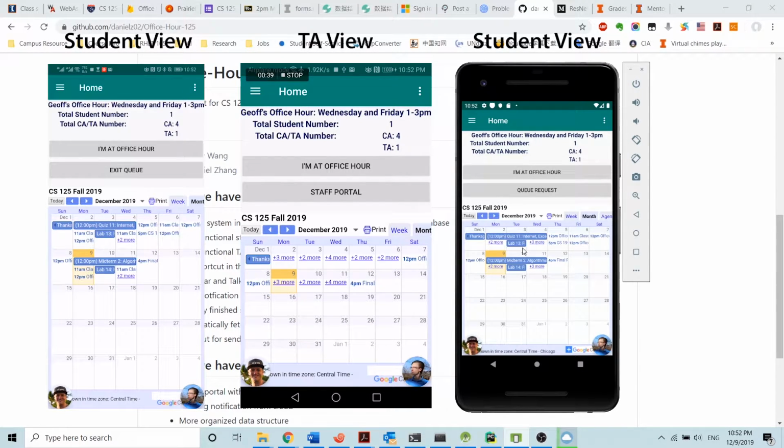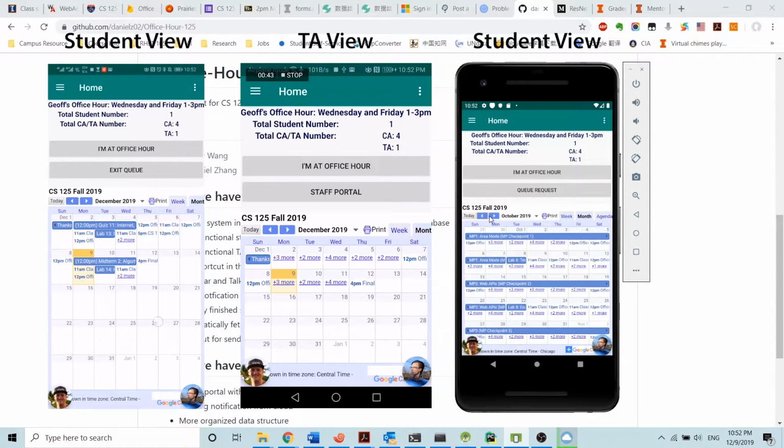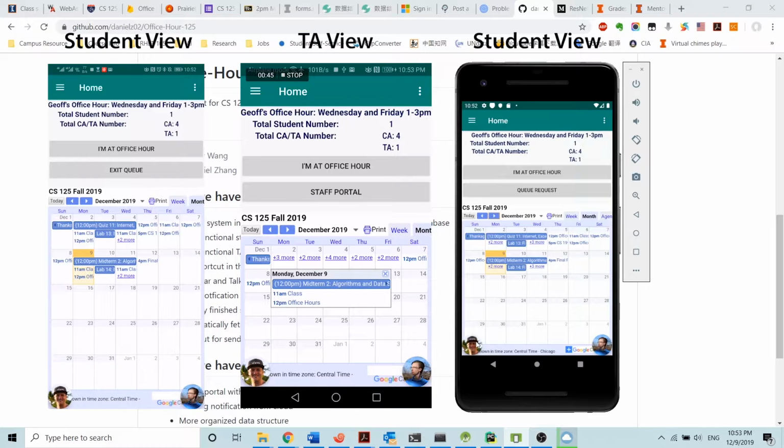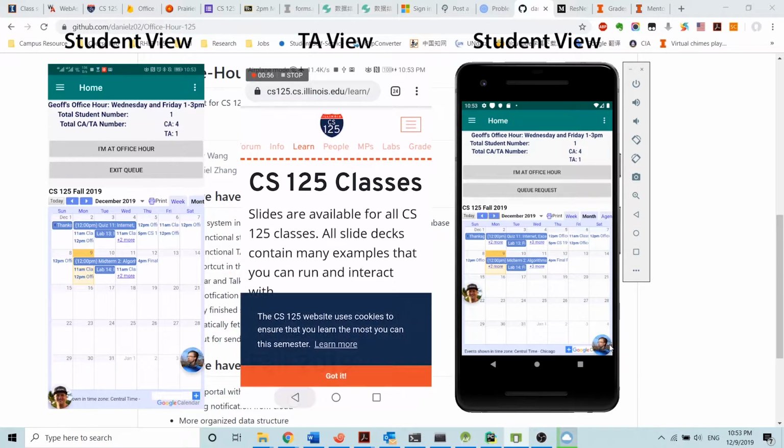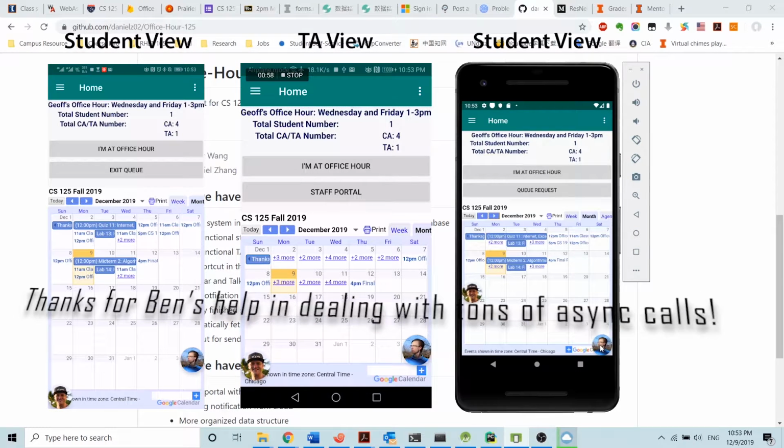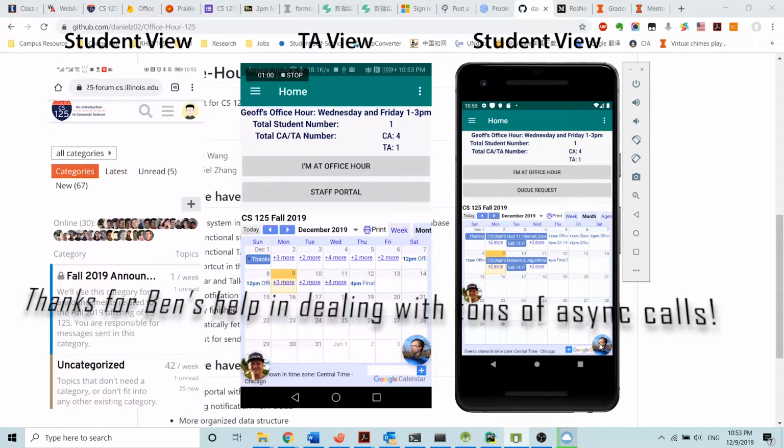And here we display the CS125 calendar, and you can check all the events right here. And then we have two buttons. You can drag them to wherever you want. By clicking Jeff's button, it will lead you to the CS125 Learn page. And by clicking Ben's button, it leads you to the CS125 forum.